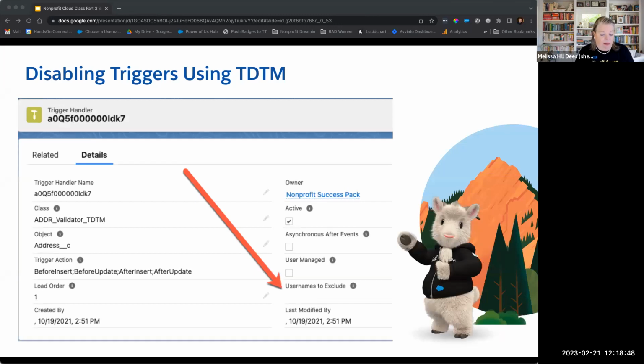You can also disable the trigger handler for 1 or more users. Again, in the record, editing the record, you leave it active, but in this case, you would turn the functionality off for just that 1 user or 2 users, and everyone else in the system would continue to operate as normal.